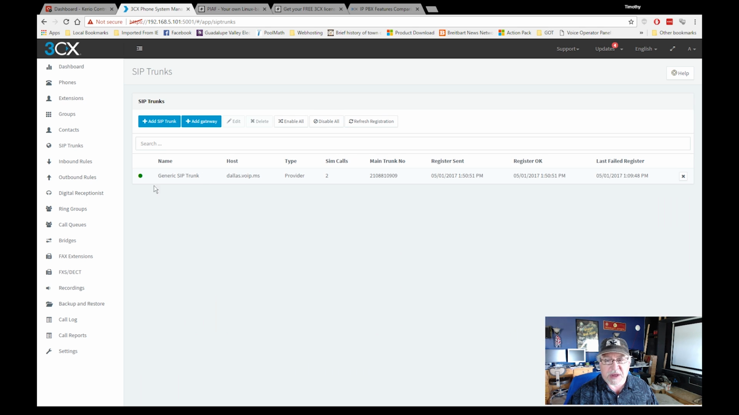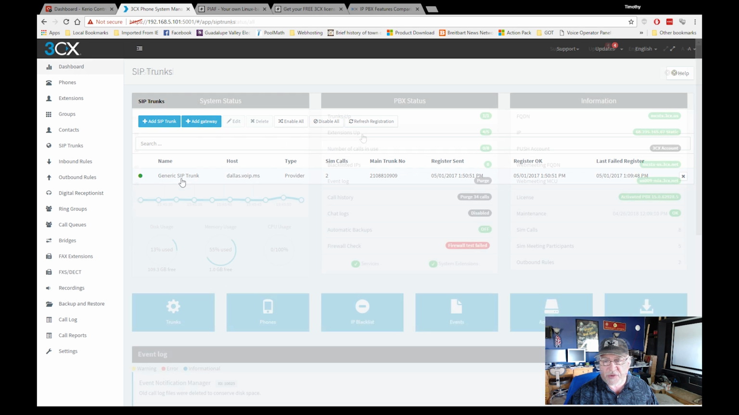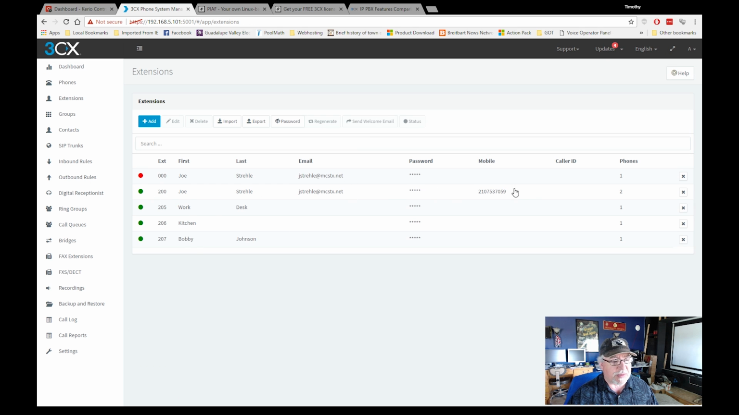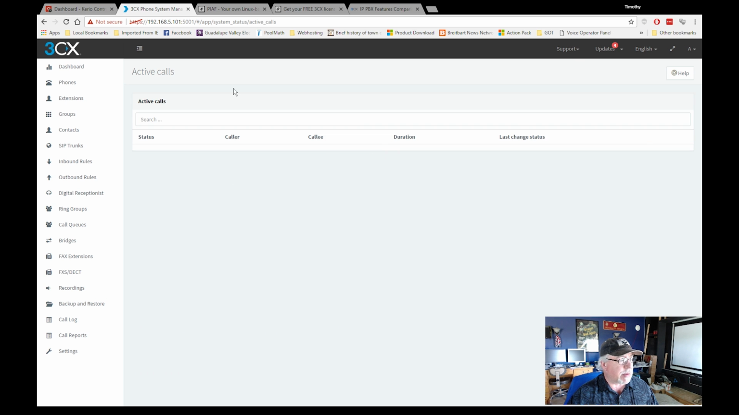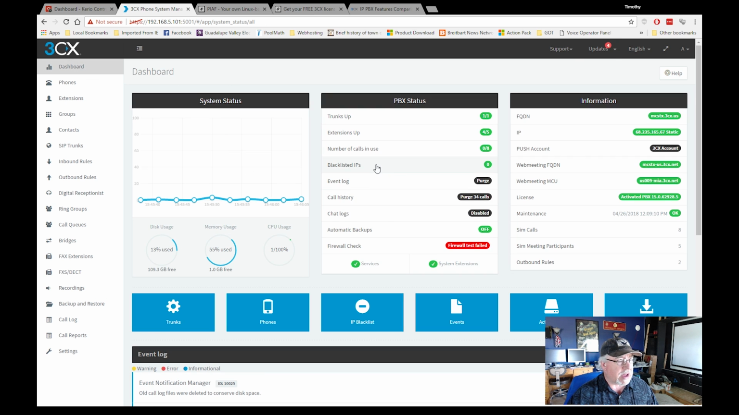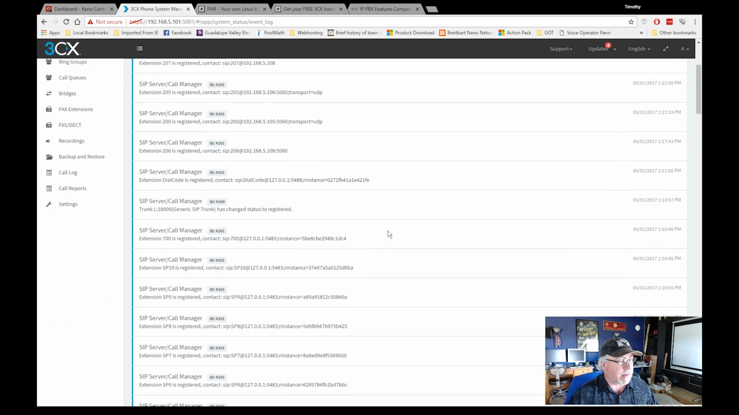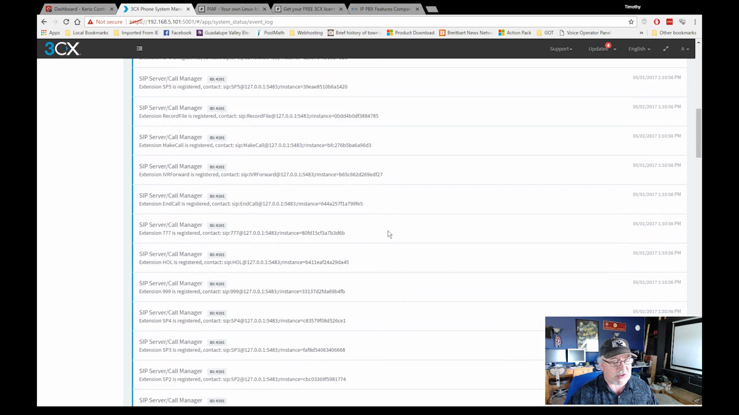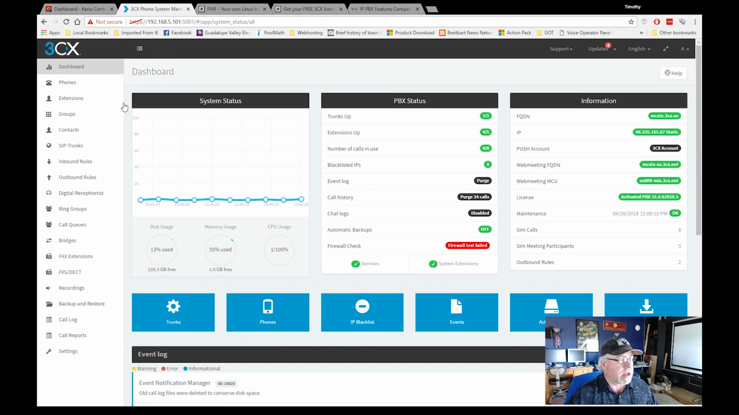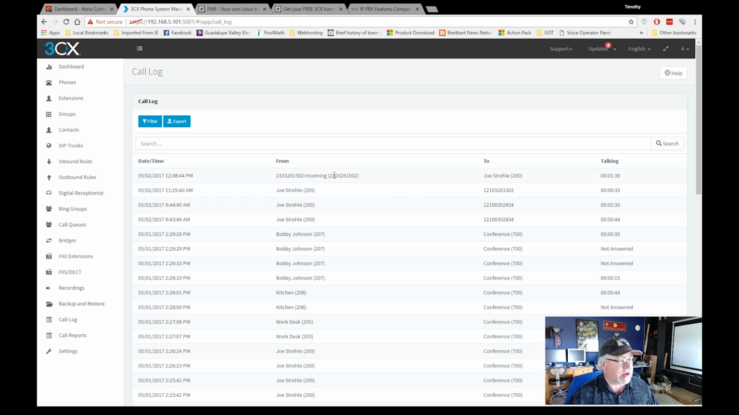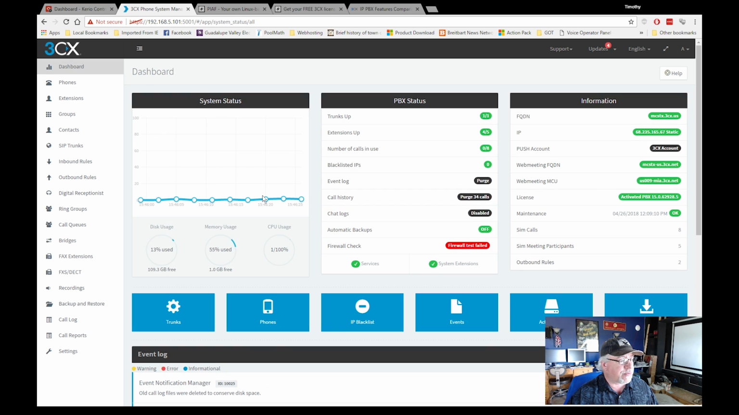If I click on trunks, it'll take me to my SIP trunks. I can view my extensions by clicking on there, the passwords, who they belong to, what their email is, how many phones they have. I can see how many simultaneous active calls are in use, any blacklisted IP addresses. I can go to my event log, and I can see my registrations, etc. at a glance. So it's a very clean interface. I really, really like this interface. I have my call history of what calls I made, incoming and outgoing, my chat logs, automatic backups, firewall check, etc.